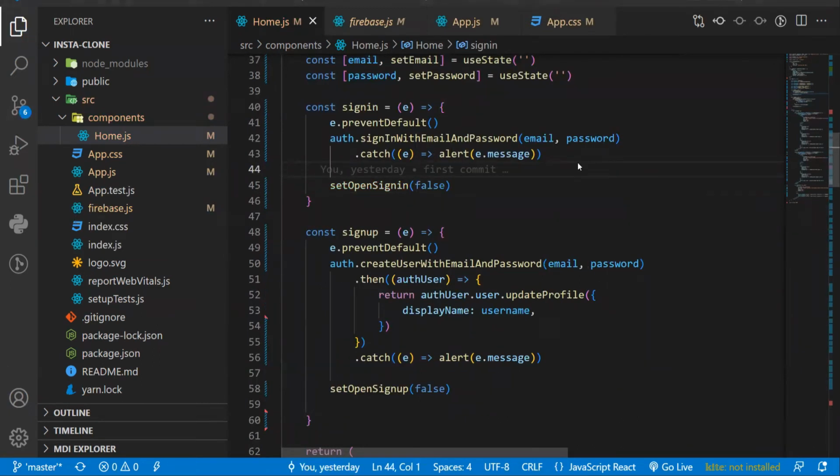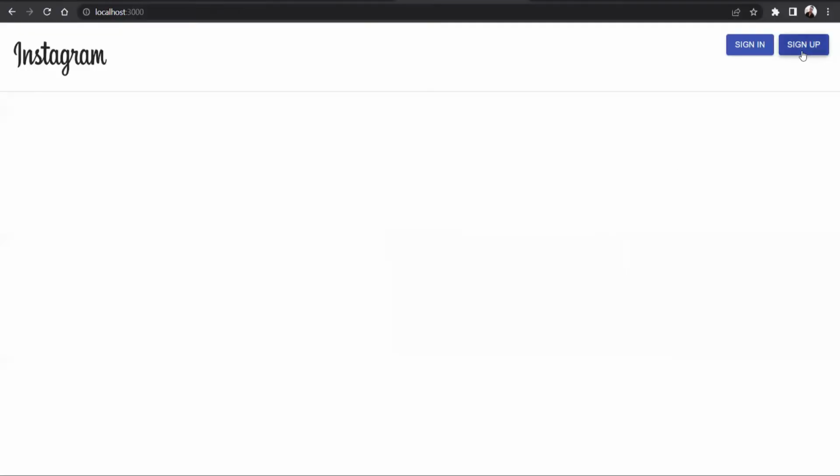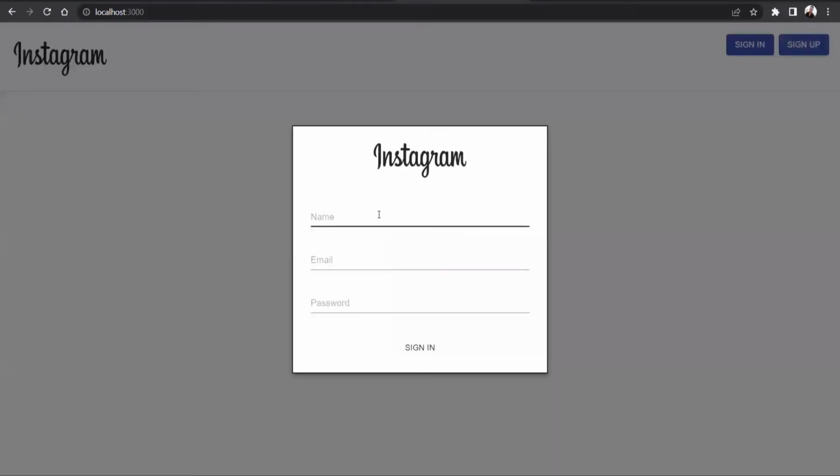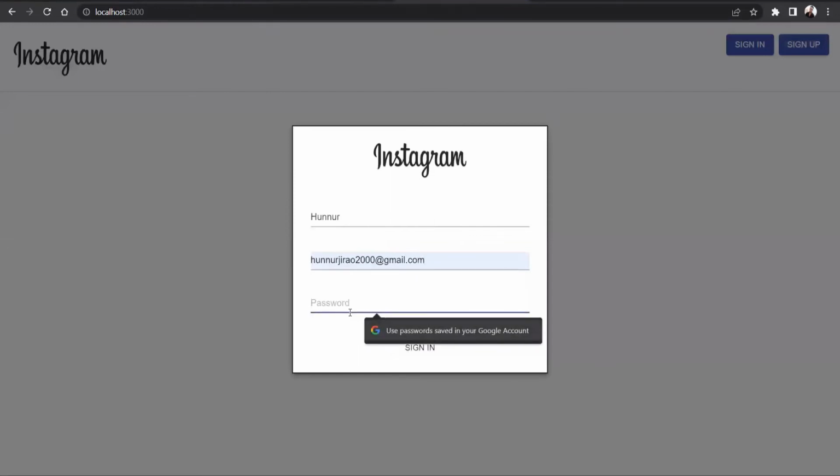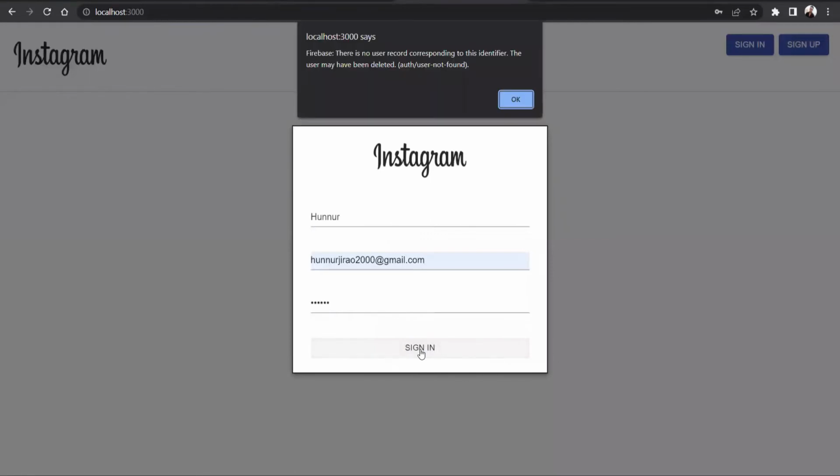Now if I go back to our function here, if I click sign up now, I'll just enter my name and email ID. I'll just enter some password. Now I'll just click sign in button. Okay, here we got an error like there is no record corresponding to this identifier.